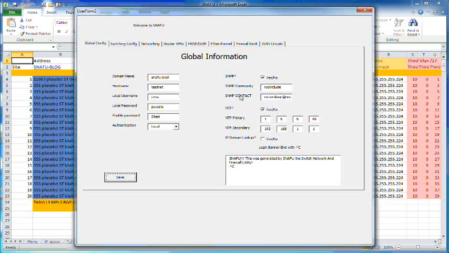As you can see, things like domain name, the first part of the host name, a local username, local password, enable password, authentication type, local TACACS or radius, as well as some other enterprise features like SNMP, NTP, and your login banner. Okay, I'm going to go ahead and pause the video and we'll take a look at the next tab.